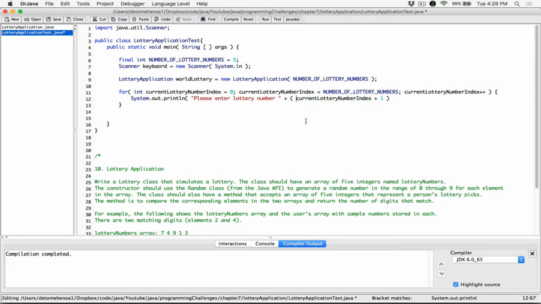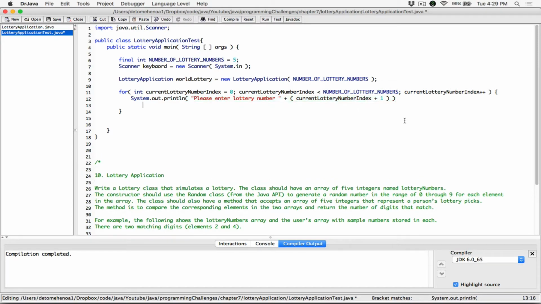I'm going to surround them with parentheses because I don't want this value here being concatenated to the string, right? And I want this to be processed. So I'll do this. Once I display this message, let me just end with semicolon.